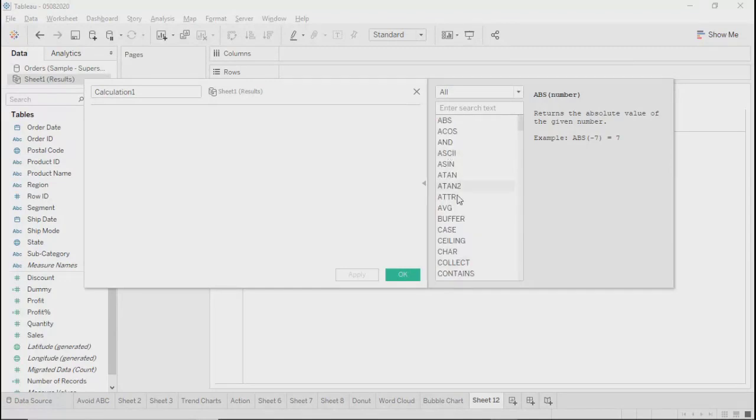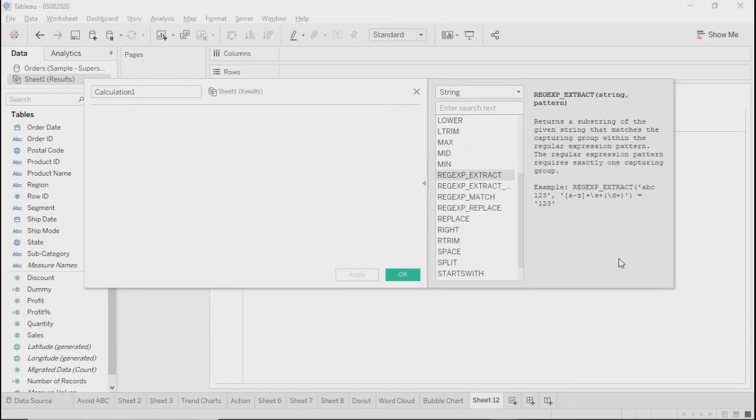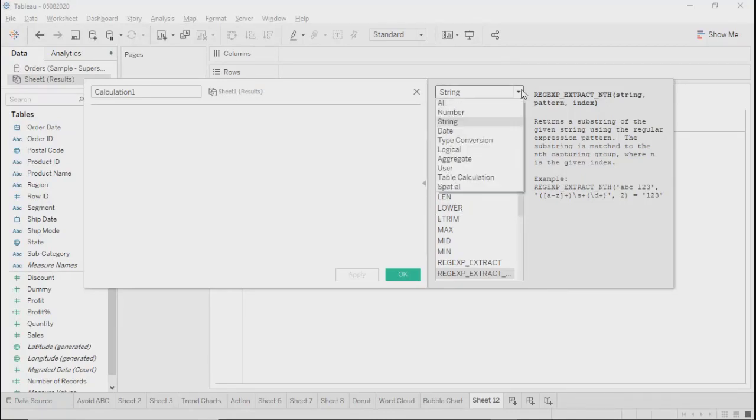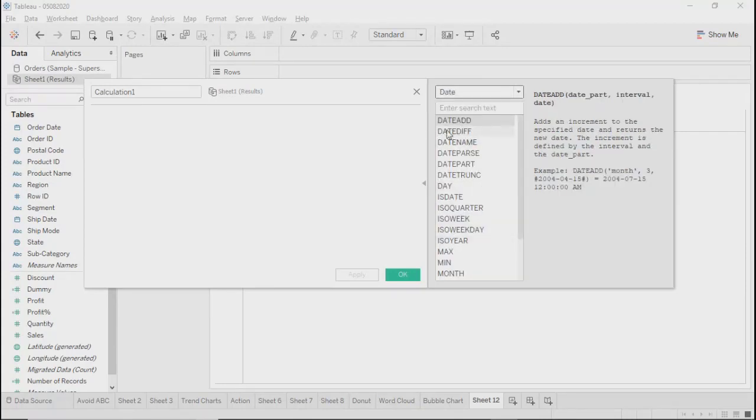Starting from here, these are all your mathematical concepts: sine, cosine, round, power, pi, minimum, maximum, log. If you go by string, these functions will be applicable on string fields. Over here, these are the regex expressions. Then you have upper, lower, trim, split. These things are basic; whether it is Excel, SQL Server, or any tool, you will find most of these. Then for date, we'll be using functions like date add, date diff, date name, date part, max, minimum, month, now, quarter. Again, most of these will be used during our implementation.